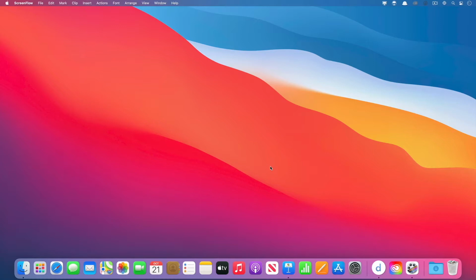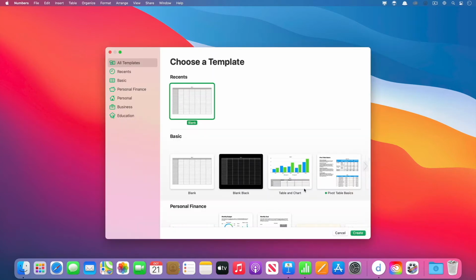One of the things I deal with all the time is that the keys don't seem to fit where I'd like my fingers to be, and I want to address one that Apple made a change to with Numbers. So let's go ahead and fire up Numbers, and I'm just going to use a blank template here.